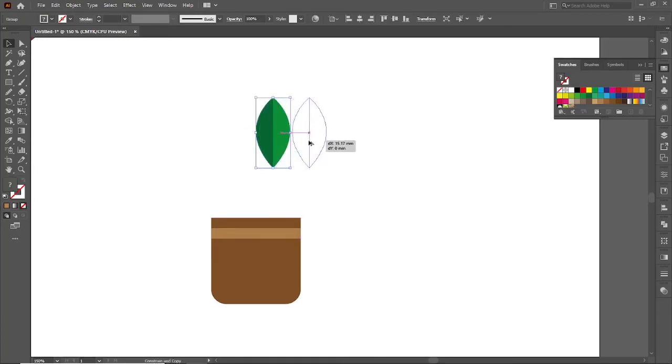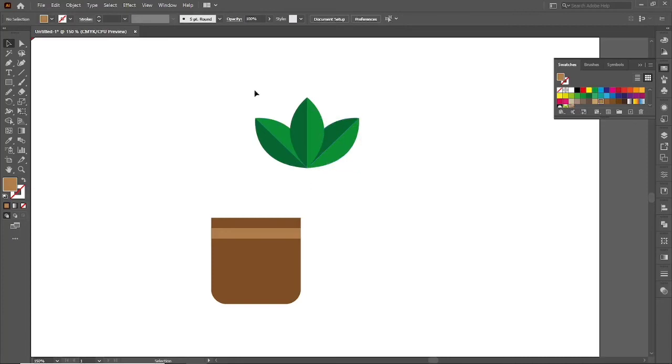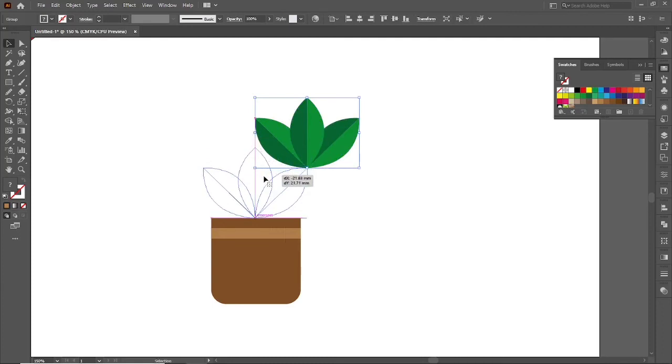Let's create 3 copies of this leaf. Rotate it like this. Make sure this is aligned. Your smart guides always guide you. Select these 3 leaves, right click and make a group. Then place it over here.